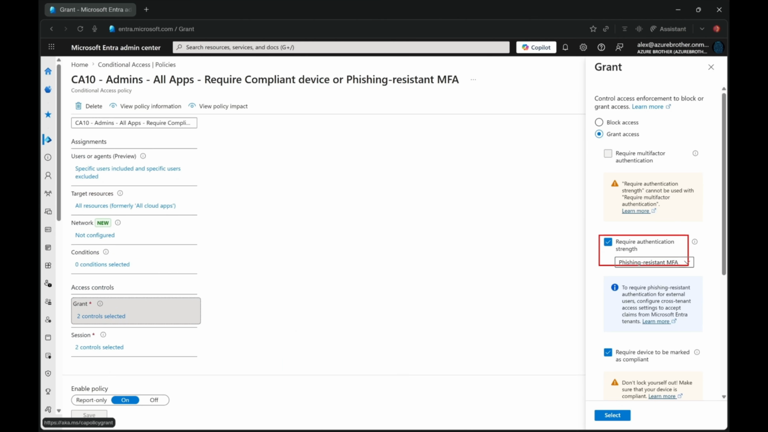For the grant, we have two options here. For admins, we require a phishing-resistant MFA method, so a passkey, a security key, or a certificate-based authentication method configured to be leveraged for MFA. Next to this, we require the device to be marked as compliant. So if you only want to allow your admins to log in from the company-owned devices, which are Entra joined and therefore compliant in the tenant, you can combine these two and the users will be leveraging phishing-resistant MFA methods while connecting from a compliant device.